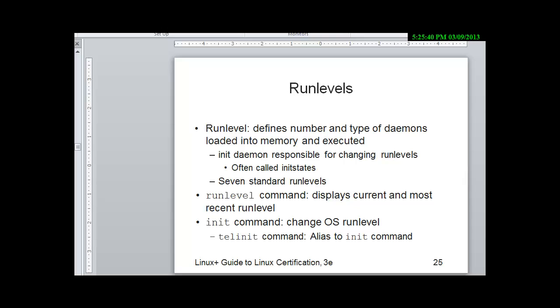Next, we're going to talk about run levels. Run levels determine the number and type of daemons loaded into memory and executed. There are seven standard run levels. And the runlevel command displays your current and most recent level. We're going to use the init command to change the run level.